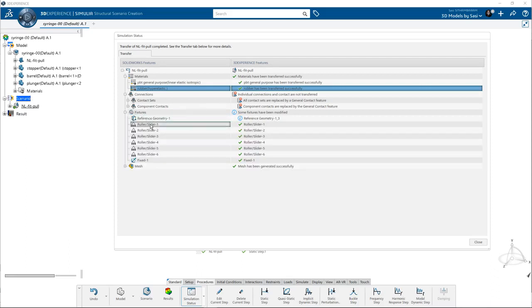It has also transferred over all the contact conditions, all the fixtures, and all the roller sliders, with the green check mark. We do have an information icon for the reference geometry, and we'll take a look at why that is here in a second. And if you have some mesh conditions set up within your SOLIDWORKS simulation model, whether it is global mesh or localized mesh, all of that would also be transferred over. So I'm going to go ahead and close this.